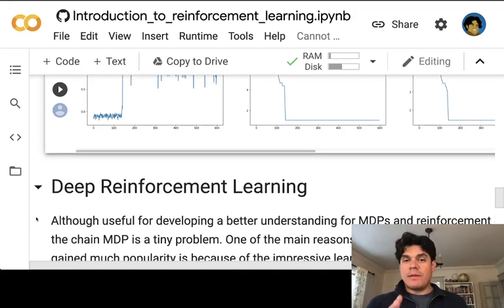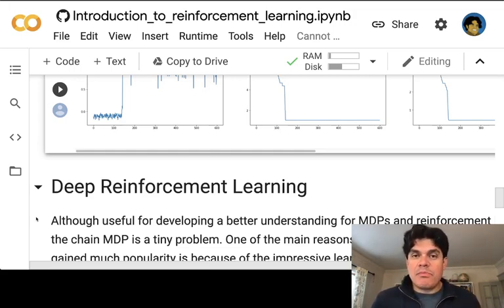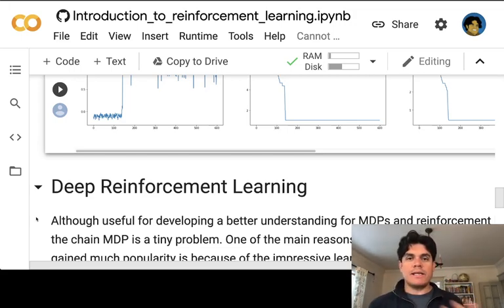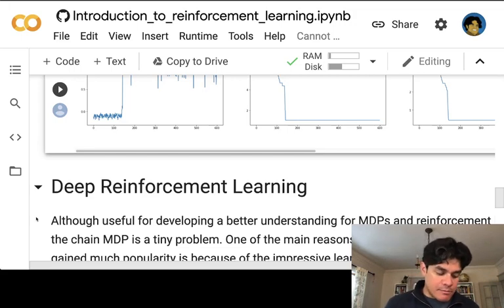That chain MDP was a very nice system to motivate and illustrate the different algorithms and how they compare to each other. But as probably most of you know, the real excitement nowadays is with deep reinforcement learning, which combines reinforcement learning with deep neural networks. This is what has allowed companies like DeepMind to develop AlphaGo, a reinforcement learning based agent that beat the world champion in Go.